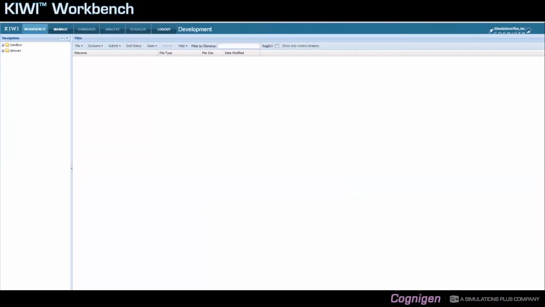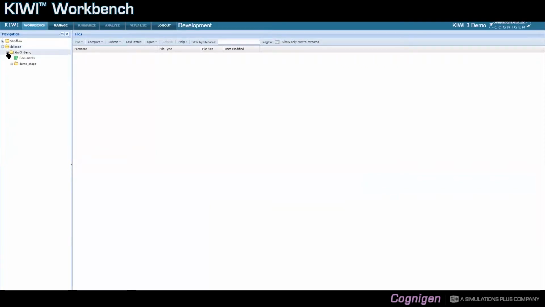To upload one or more data files to the Workbench module, you first need to select a location where these data files will be stored. You need to go in the navigation area and expand a drug folder of interest, then a project folder, then a stage folder, and then you can select a data folder, which is represented by this. Then you need to go to and click on the file menu and then select the upload option.